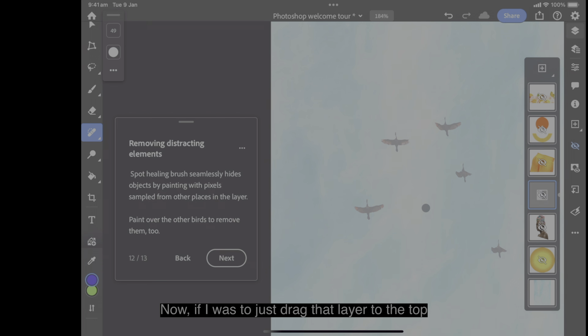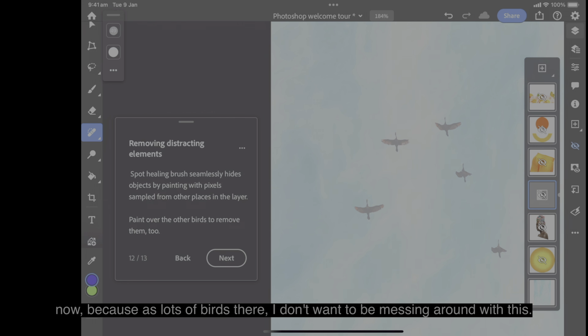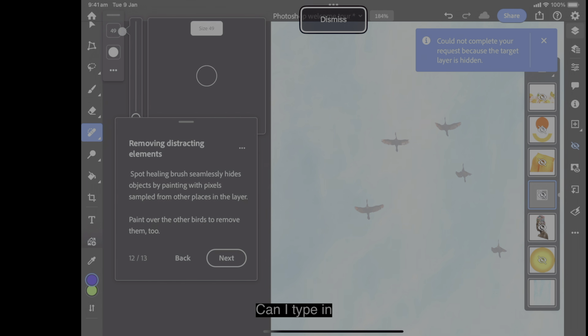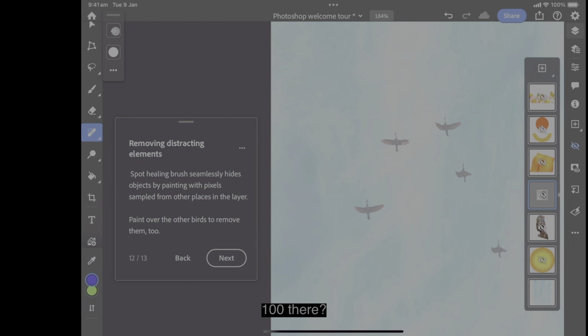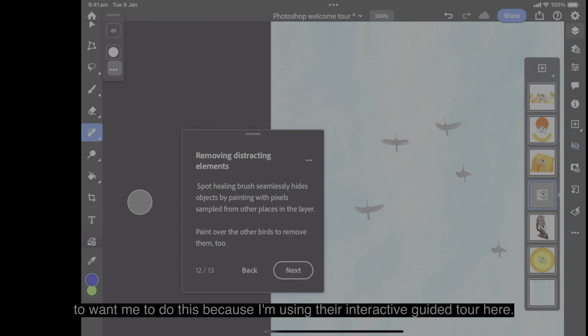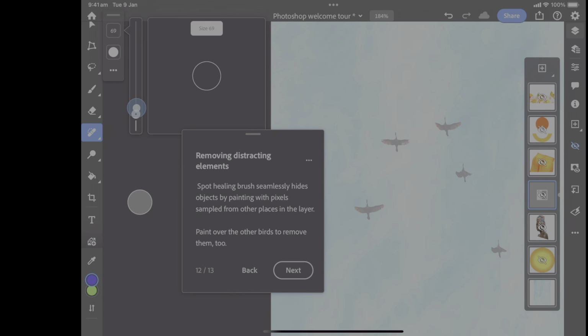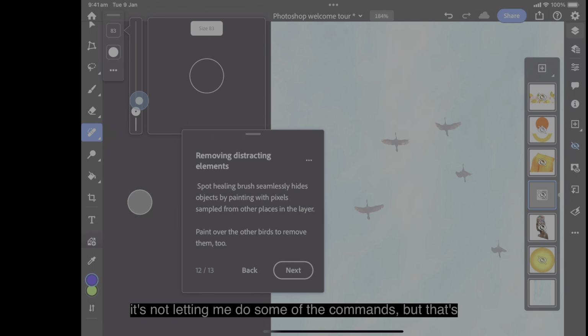There's our birds. Now, if I was to just drag that layer to the top momentarily, I could get these birds straight up. Now, because there's lots of birds there, I don't want to be messing around with this. Can I type in 100 there? No, it's going to want me to do this. Because I'm using their interactive guided tour here, it's not letting me do some of the commands, but that's okay because I'm stepping through here slowly so you can follow me and see what's happening.